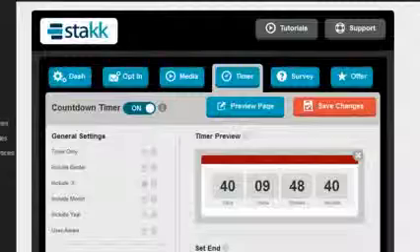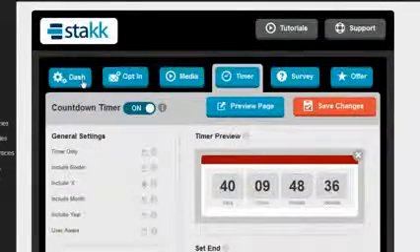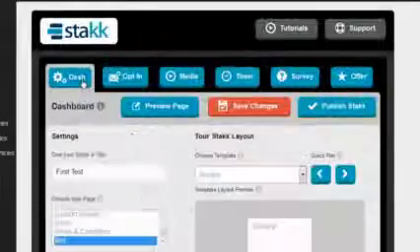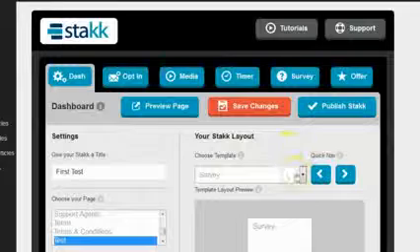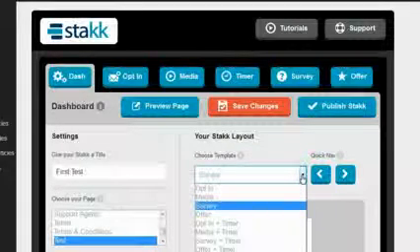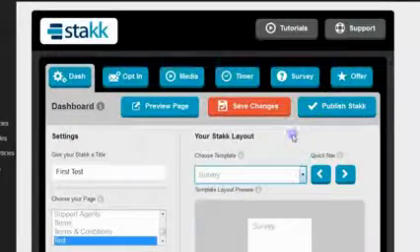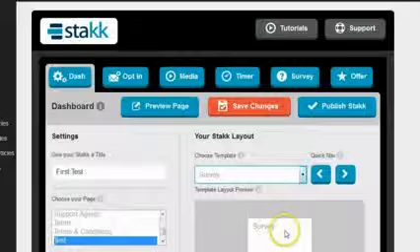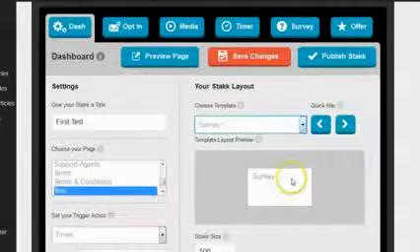So now that I have my timer and my opt-in form, let me go over to the dashboard, and I want to show you how the stack works. You can see right here, it says choose template. Well, this is where I can choose whether or not I want to stack different things together. If I leave it on just survey, it's only going to show the survey. And you can actually see the little preview here that's going to show me basically what it's going to look like.